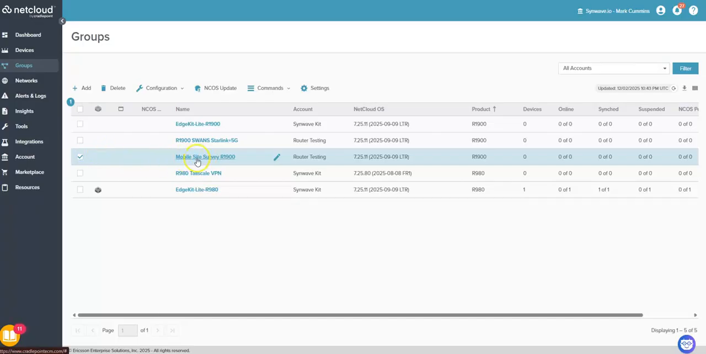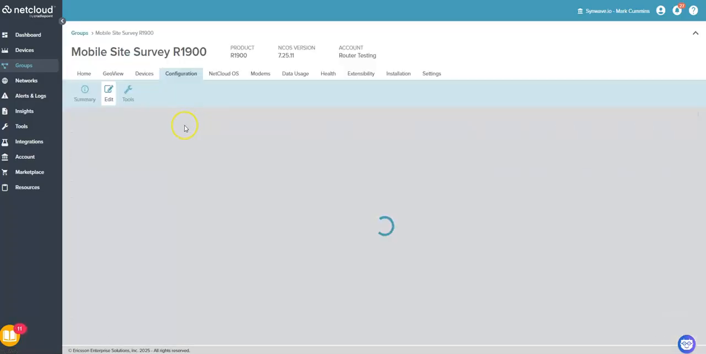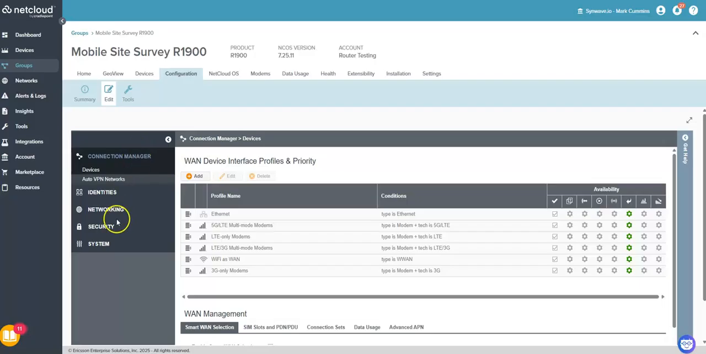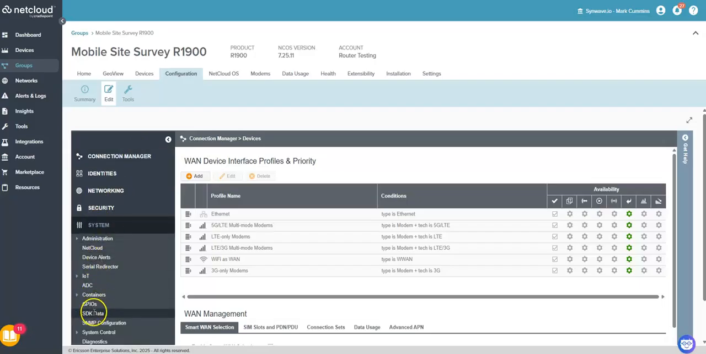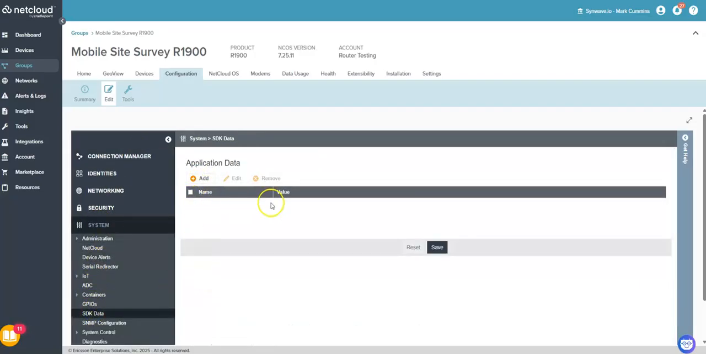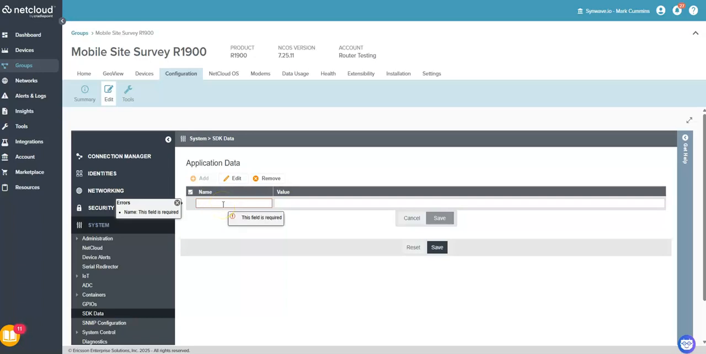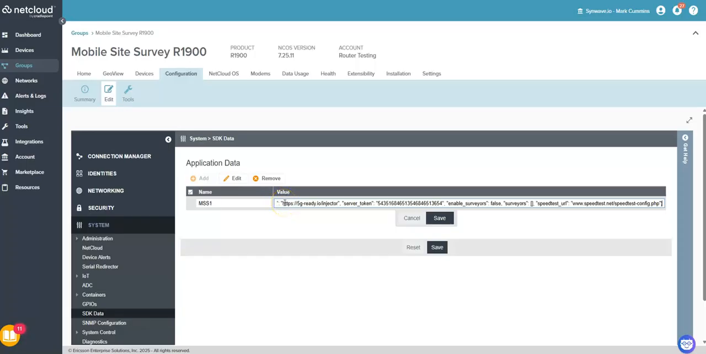Now we go back into groups. Then we go to the group with the SDK in it. We're going to hit configure and edit, and I'll explain why in a second. We're going to go down to System, SDK Data. And again, remember at the very beginning of this video, there was nothing here, and it still is like that. So we're going to add, we're going to call this mobile site, just for short, MSS1. We're going to take the value to be copied from the other one, and we're going to add it here.